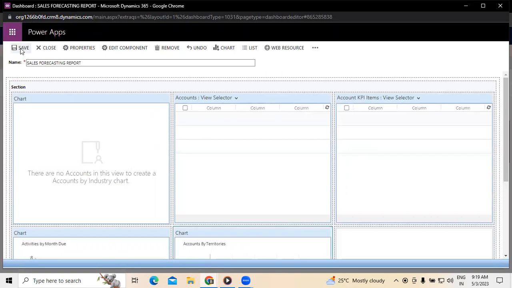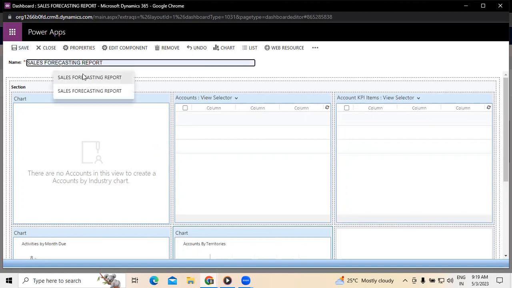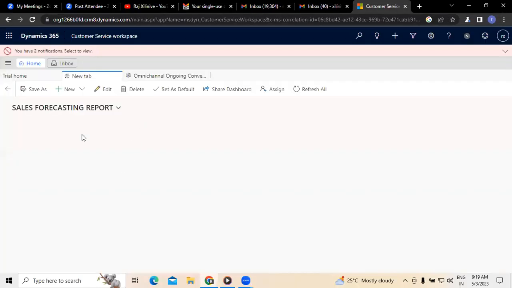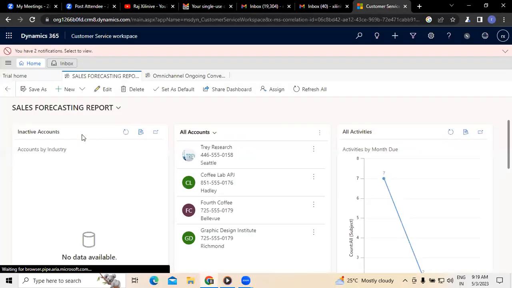Once it is done, you have an option to save it according to the reports, whatever we have taken so far. These reports can be saved and we can close it. See here, we can see the Salesforce forecasting report, which was already created.